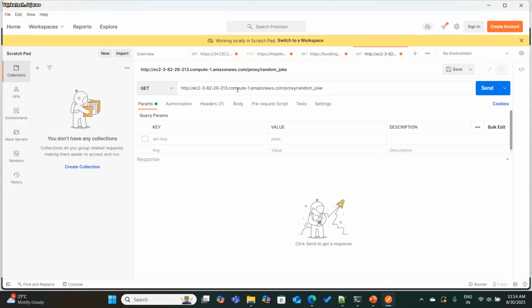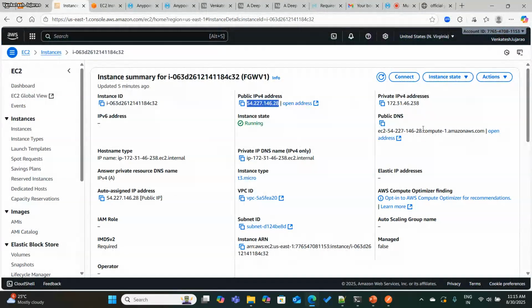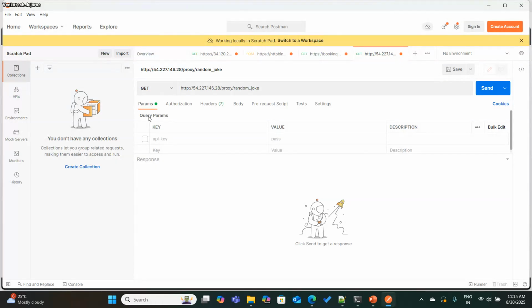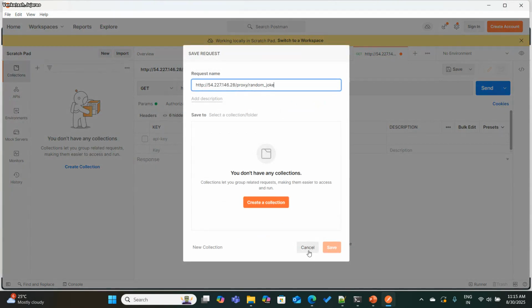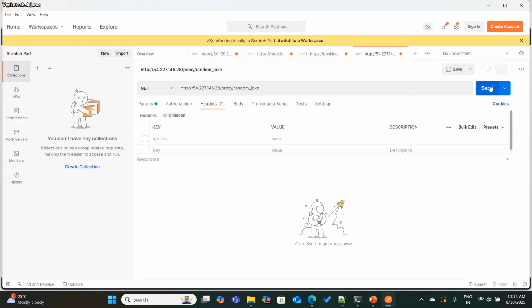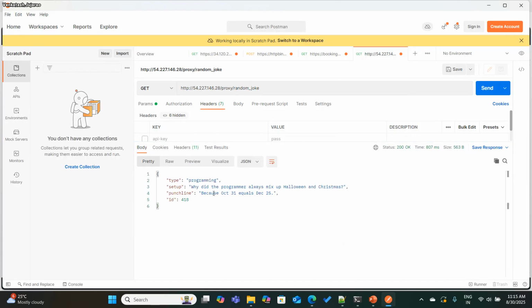Okay, so what I'll do here, I'll just give a public IP, or you can use the public DNS as well. I'm going with the public IP for now. And here I have passed the API key already. So what I'll do, I'll uncheck this and we'll see whether or not we are able to reach our backend service here. Okay, I'll just click on the send button. And as you can see, we are able to reach our service now. We are getting a response from the service.